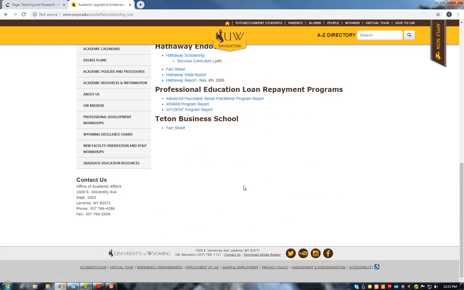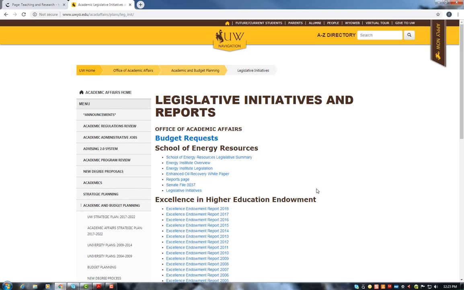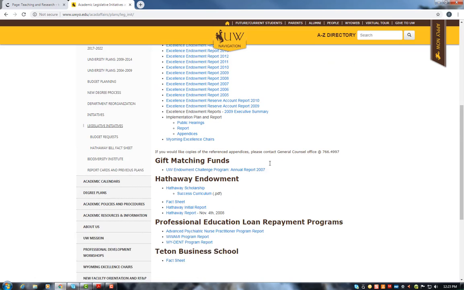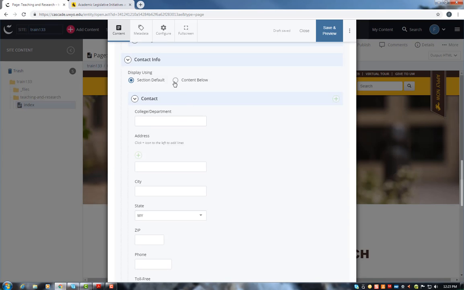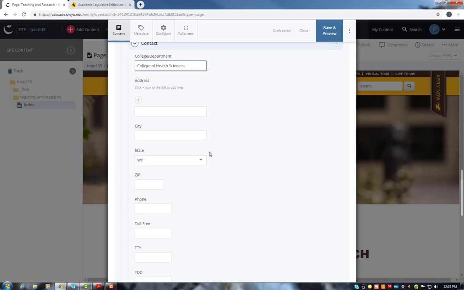Here we go. On this page for the legislative initiatives for the university, down at the bottom left it says contact us, and it has all of the information that they have put in. For ours, I'm going to select content below, and then this will pull your contact information from whatever we typed on there. We are the College of Health Sciences in this example.